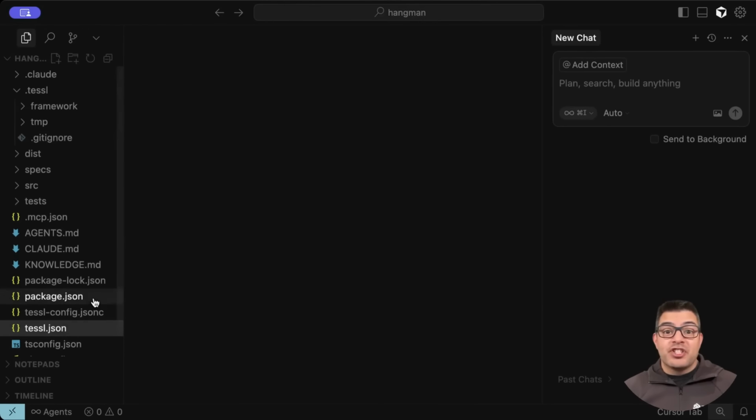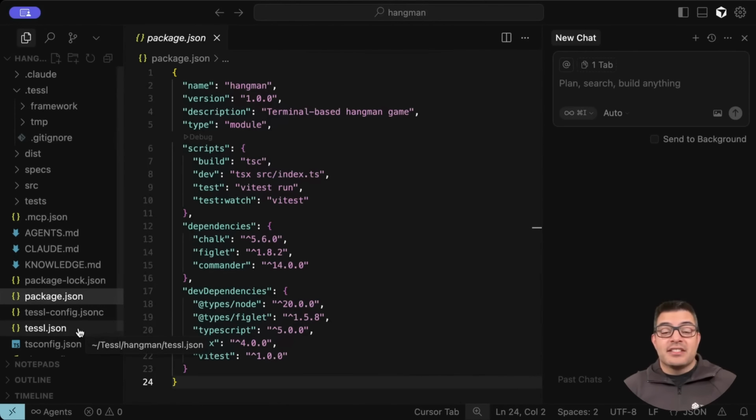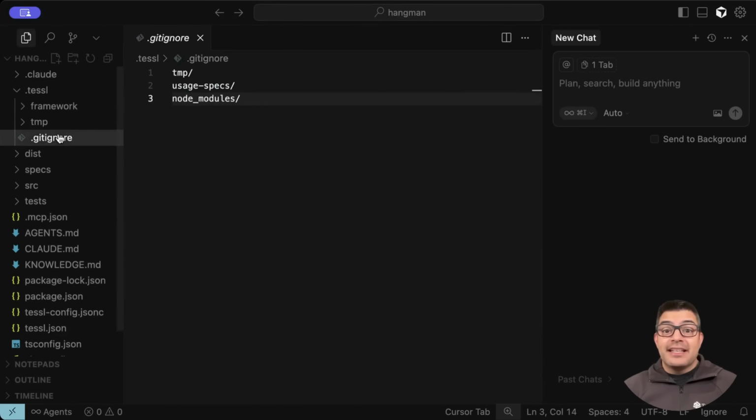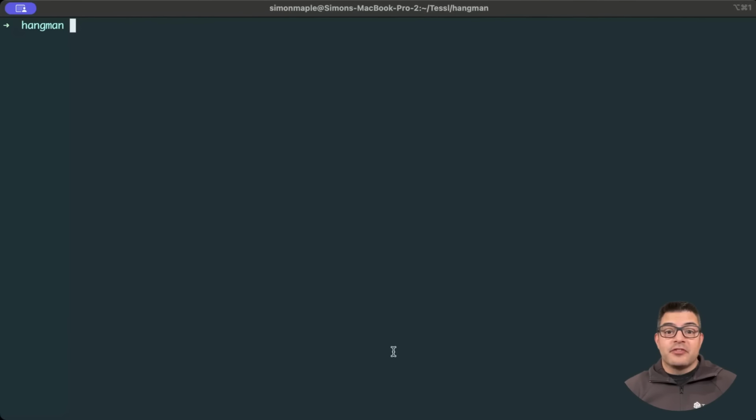I have all the information in my package JSON and Tessl JSON to pull down both my application dependencies and usage specs, respectively. Like my node modules folder, I don't add my actual usage specs into my Git repository, so I need to reinstall both before my project is set up. I'll do this from my terminal, but I could also ask my agent.